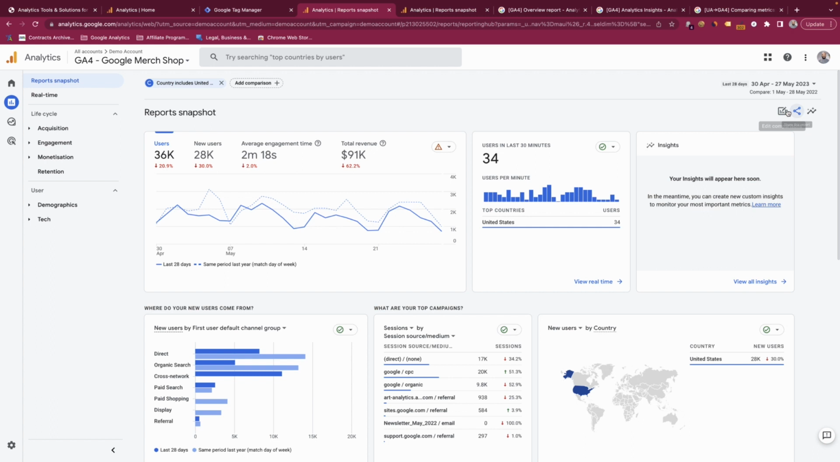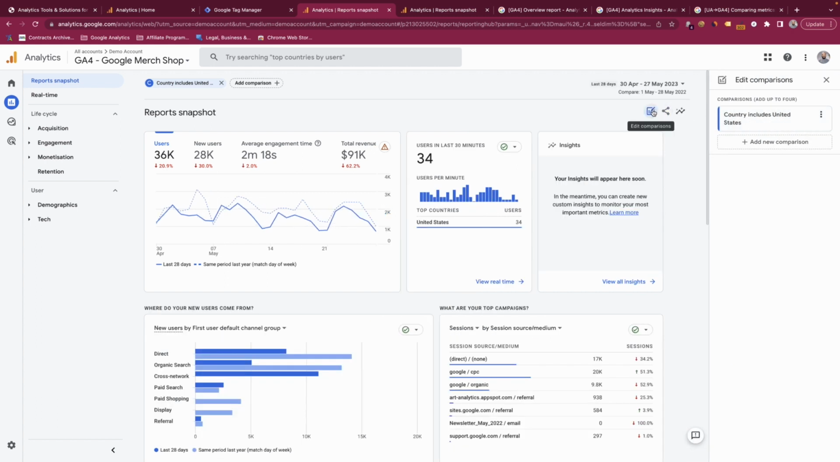You also have the ability to go back into edit comparisons. So if you click here, it allows you to edit the comparison again. If you click here, you'll be able to share this report, and you can get a link and copy and share it to your colleagues. So anyone else who has access to Google Analytics 4, you'll be able to share this link to them directly.